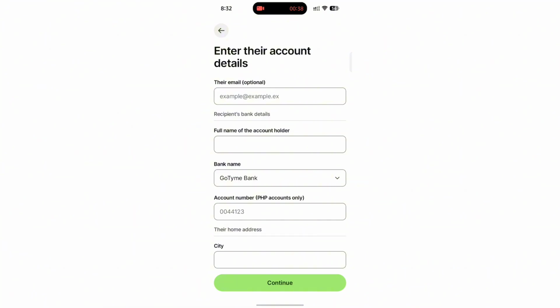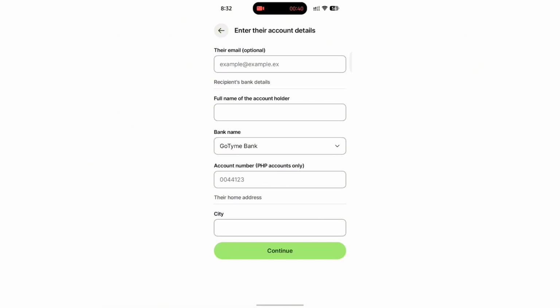And in here, you need to enter the full name of the account holder, their account number, city, and their email to be able to notify them with this transaction. Now, enter the amount that you want to send.